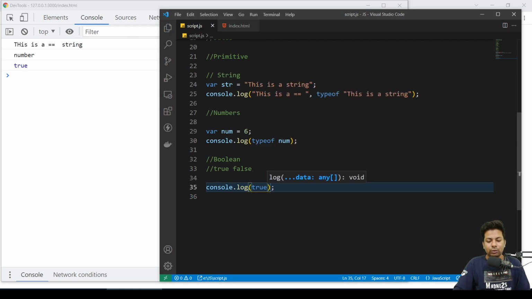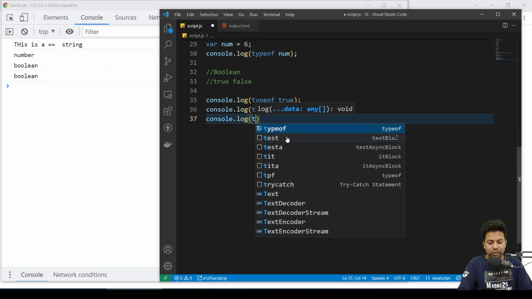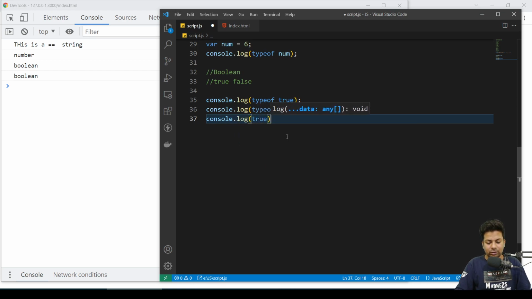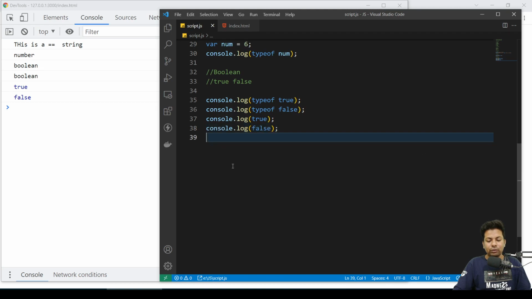See, it will print true. And if you say typeof, see, boolean. Same thing for false, boolean. If I directly print false, I'll say true firstly, then I'll say false. See, true, false.